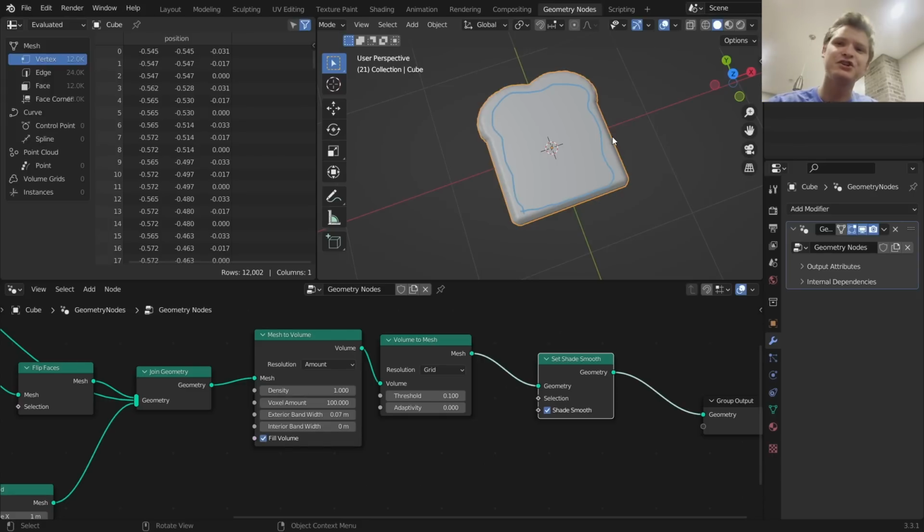But the issue with this is we somehow need an edge detection algorithm. How do we know where the crust is? How do we know where the outside of this is? There's no simple solution, except here's what I'm going to do.